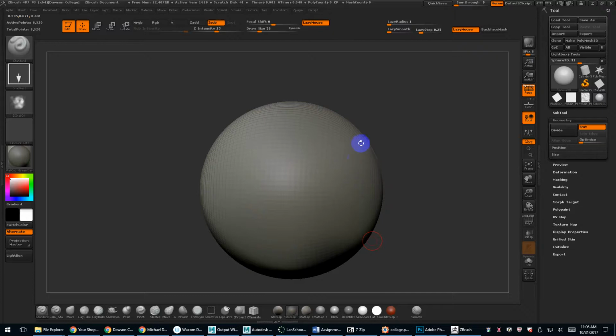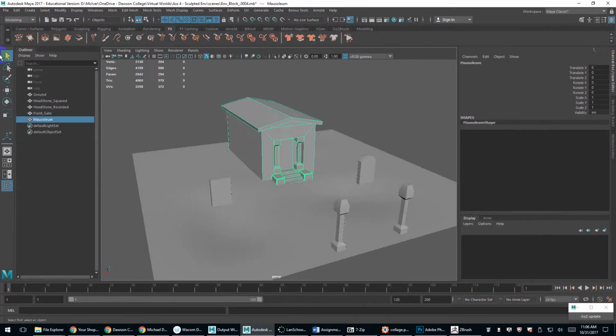Yeah, I just want to talk a little bit about ZBrush and its relationship to scale because it's a little weird. So it's something that you may encounter. So in my Maya, I have basically blocked out a scene. I think it's roughly close to human scale.